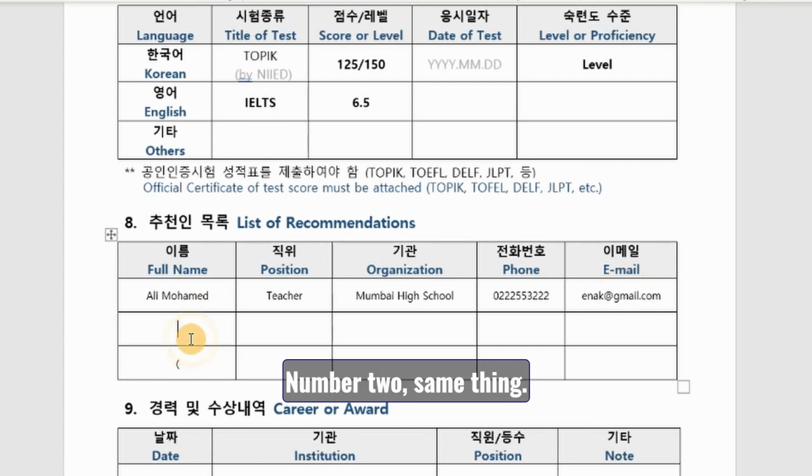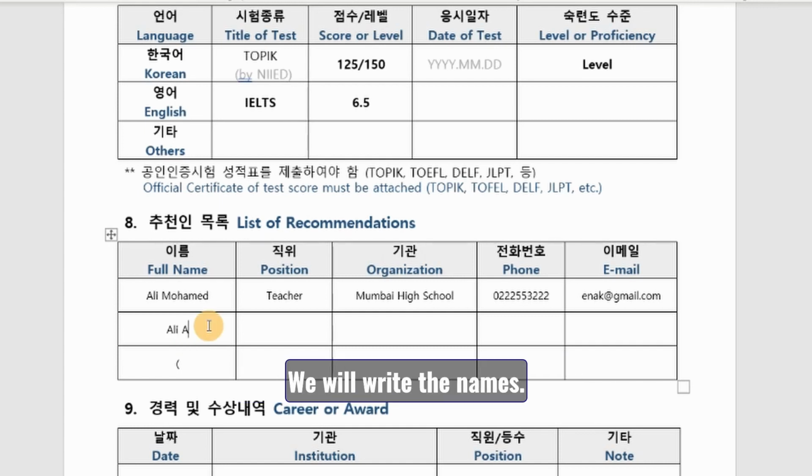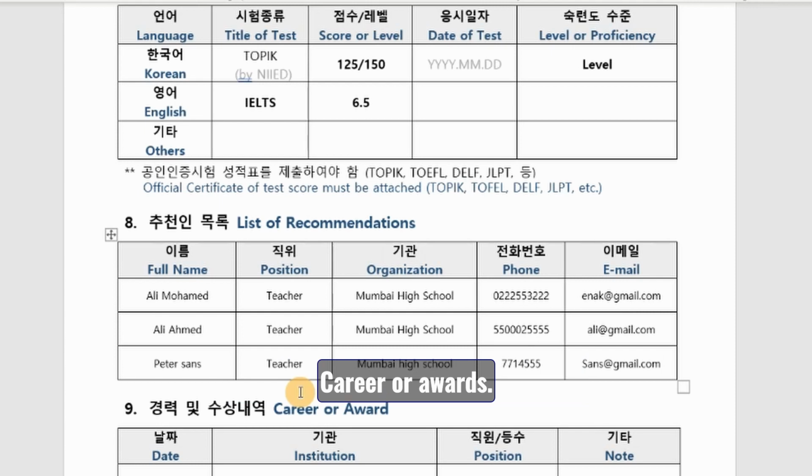Number 2, same thing. You have to know the number of recommenders that is needed for this scholarship. So you have to read the application guide. For this scholarship, the total number of recommenders is supposed to be 3. We will write the names. Remember, these are not real emails or names. I'm just formulating them.